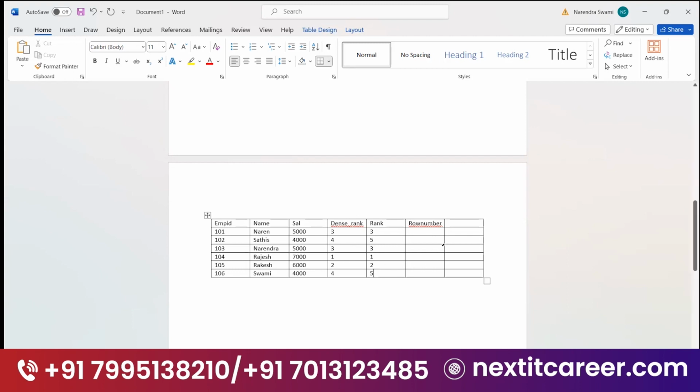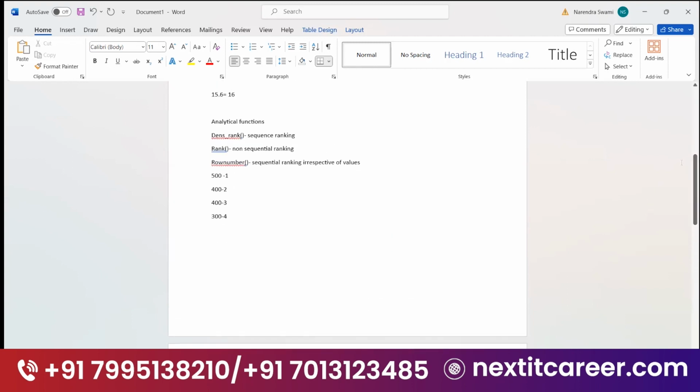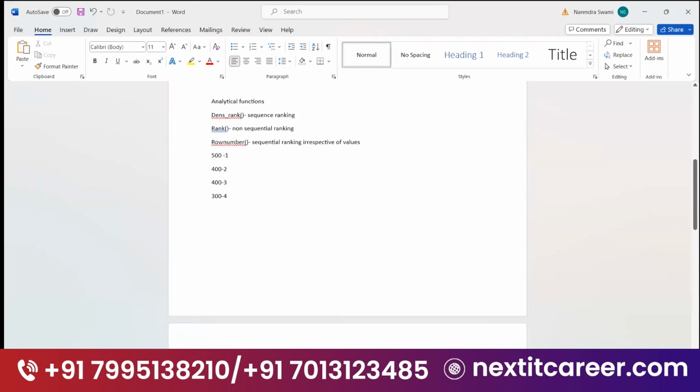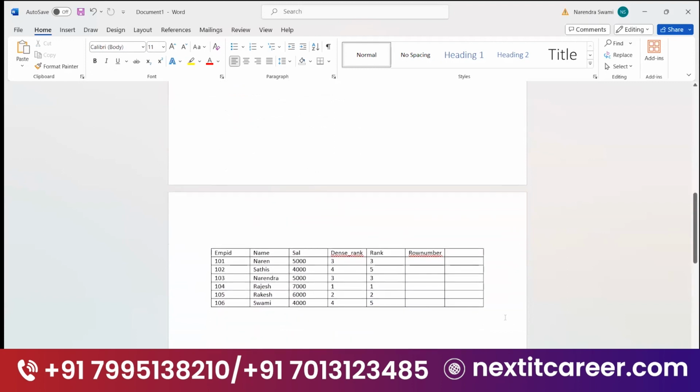Got it? So next thing, remember these words whenever you are going to explain rank and dense rank. If someone asks you in an interview, remember these words: sequential ranking, non-sequential ranking, and sequential ranking irrespective of values. By telling this, and you can go with this example, you can take this employee table and go with these examples, you will get more priority in the selection.